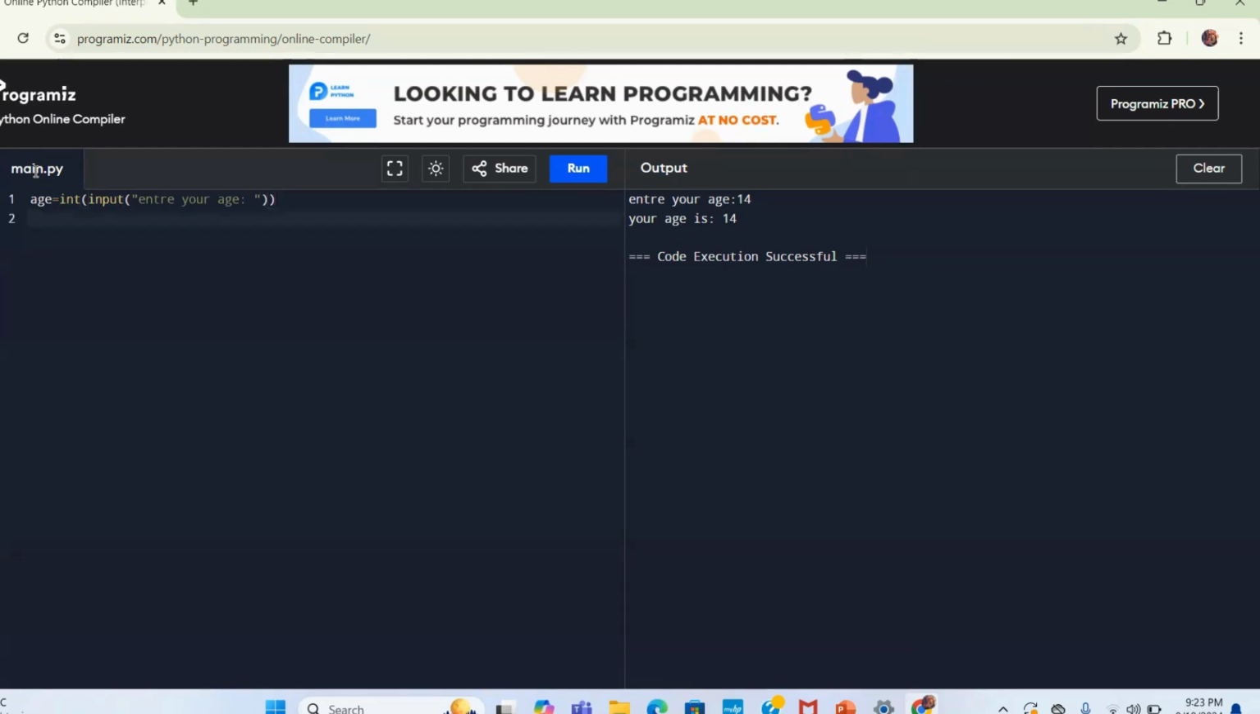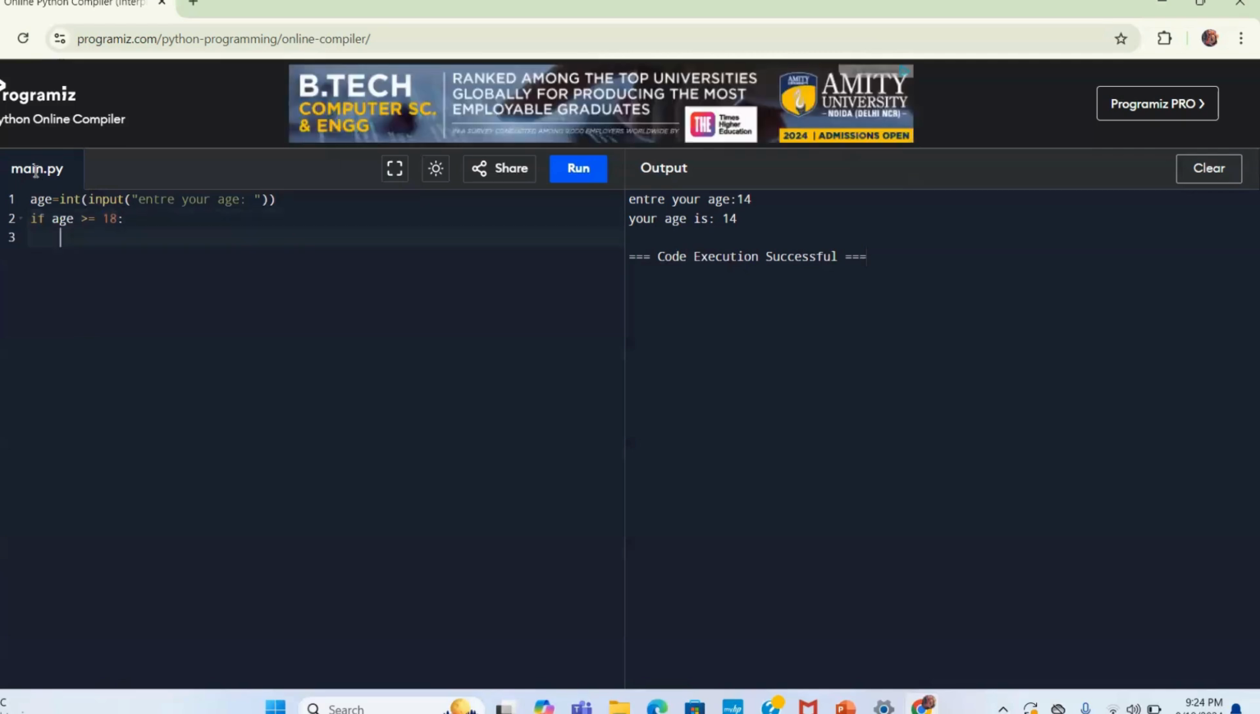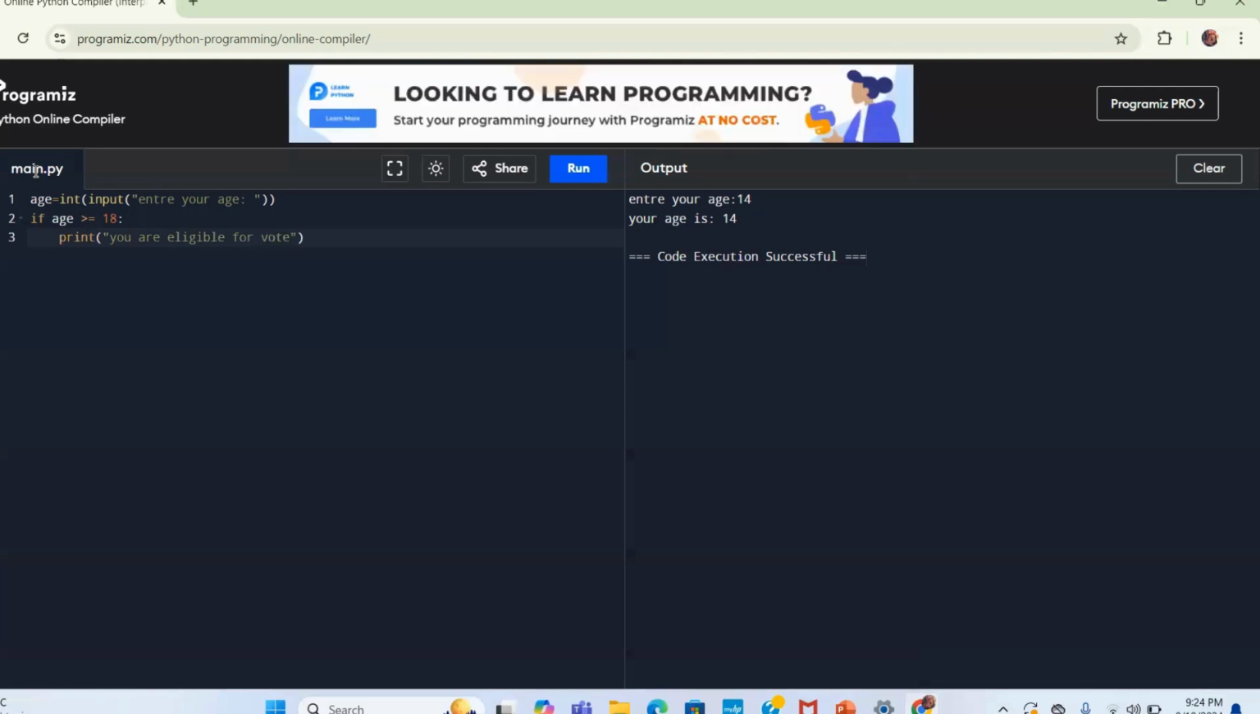Now enter, then if age is greater than or equal to 18, then print you are eligible for voting.